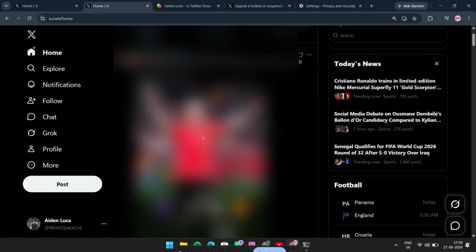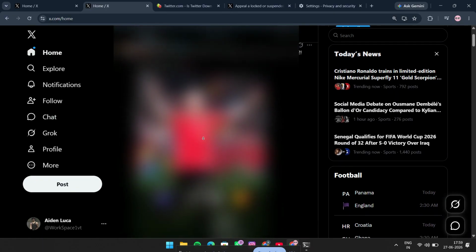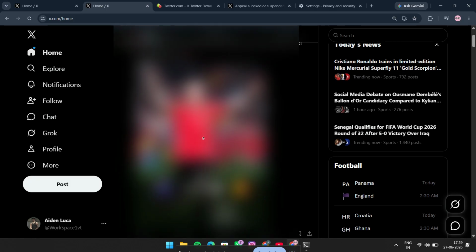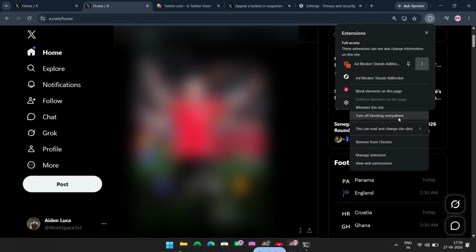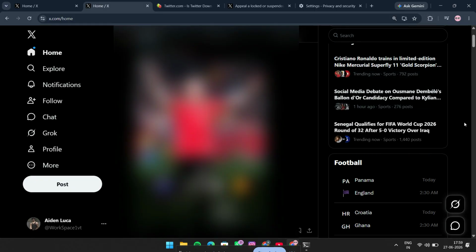Next, if you're using a browser extension, click the extension icon in your browser, then look for your ad blocker and turn it off. Ad blockers can sometimes interfere with x.com loading properly and may cause error messages or broken pages. After turning it off, refresh the page and try again.